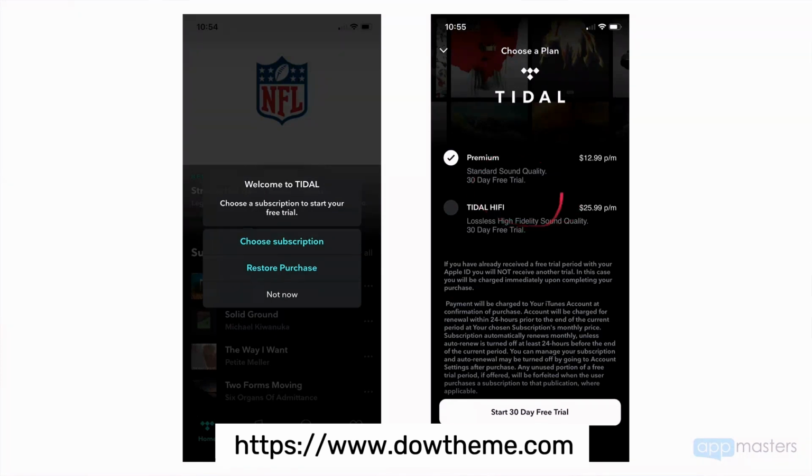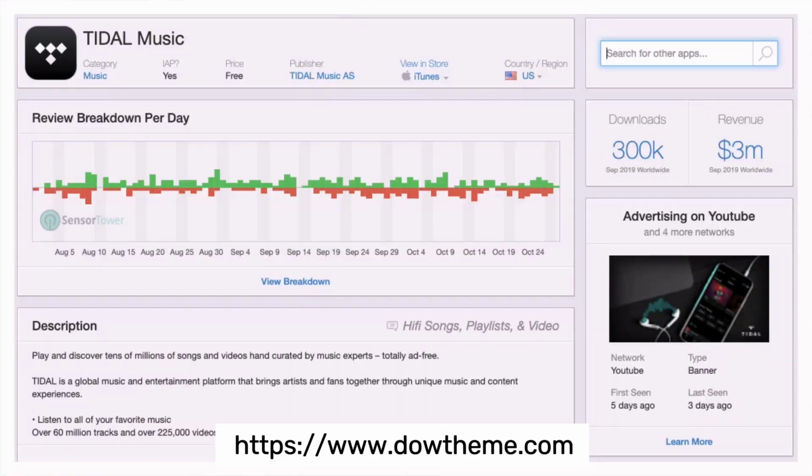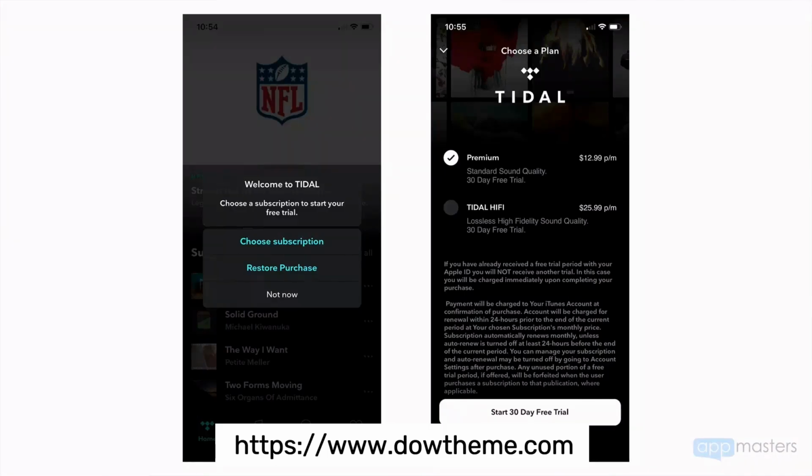They do offer a 30-day free trial, which is pretty long, but again, who am I to argue when they're making $3 million a month? Okay, $3 million a month. And so obviously they're generating a lot of these subscribers, and they're making a ton more money than what we can see. But this is something that I want to show you guys as well for a music app.